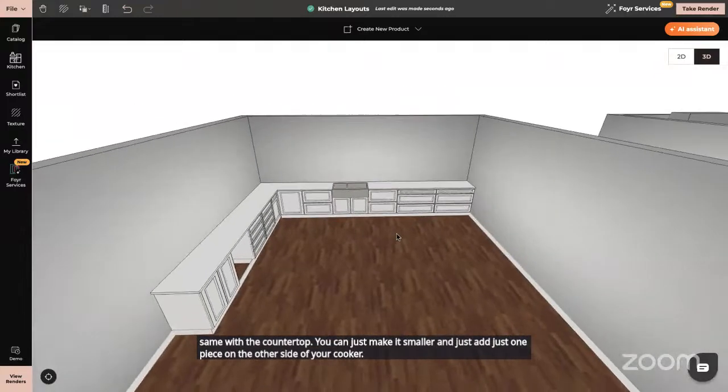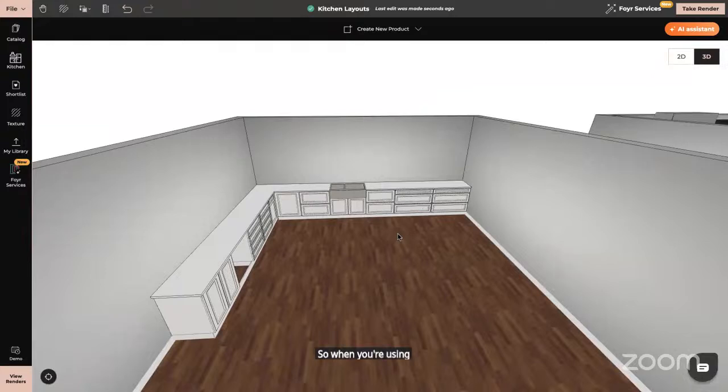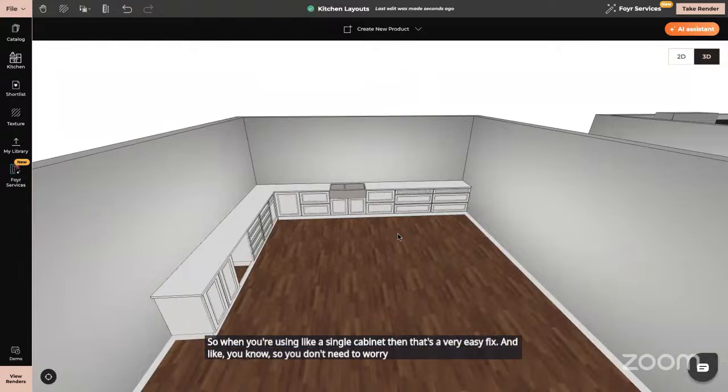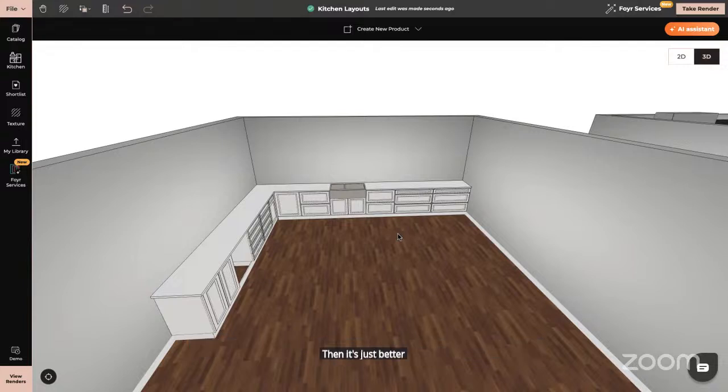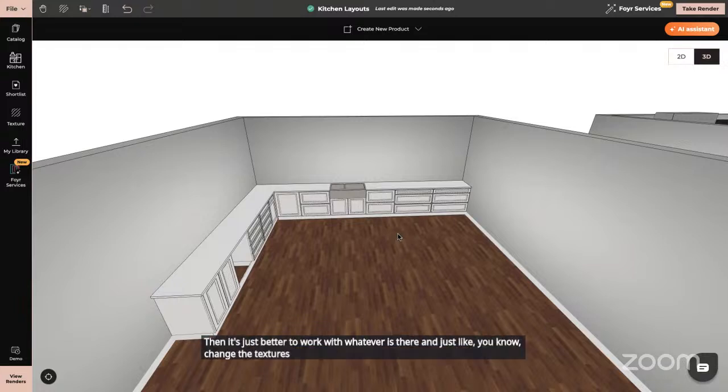So when you're using a single cabinet, then that's a very easy fix, and you don't need to worry about it too much. When you're using the ready-to-go full kitchens, then it's just better to work with whatever is there, change the textures, and make it work for whichever design you need.